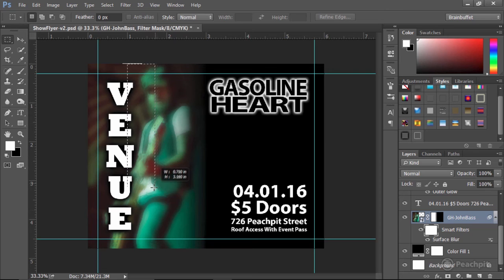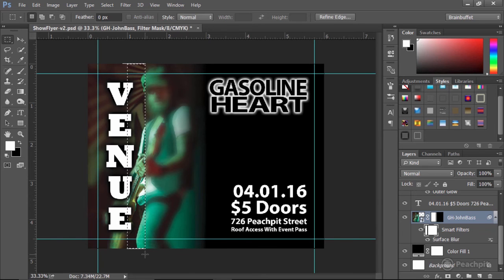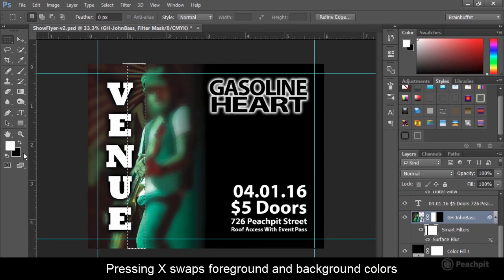I'm going to just sort of draw a rectangle, draw one of these stripes, and now I'm going to try Alt-Delete. That's Option-Delete on a Mac, and that wasn't it. It must be Control-Delete. See, now I never remember those keys. The main reason I don't remember them is because I switch these colors around a lot too. If I hit X, look at that. The letter X swaps them back and forth.